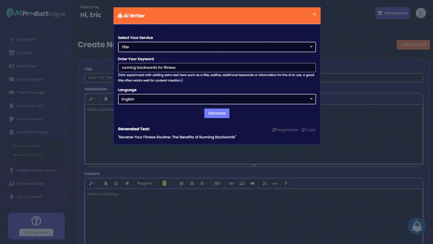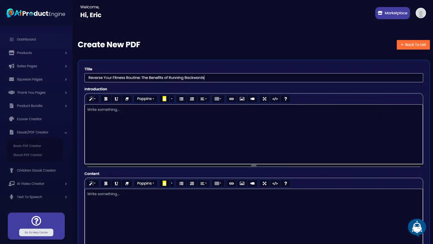Let's generate a title. And it gave us a title, Reverse Your Fitness Routine, The Benefits of Running Backwards. If I didn't like that, I could simply click Generate again or click Regenerate, and it will give us another option. I think that title's fine, so I'm going to go ahead and paste it in.